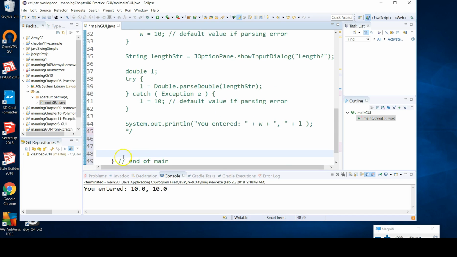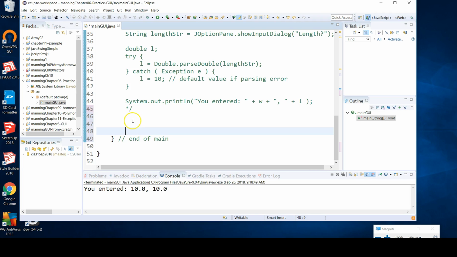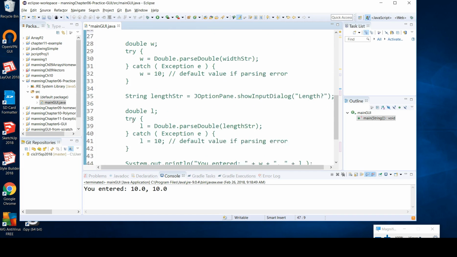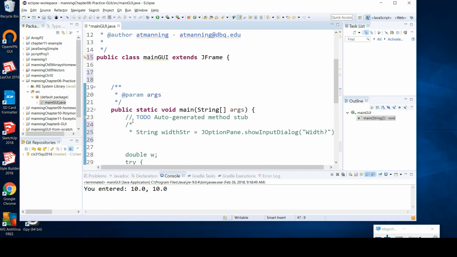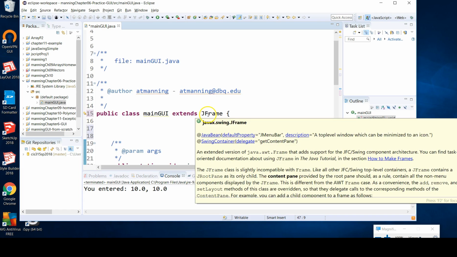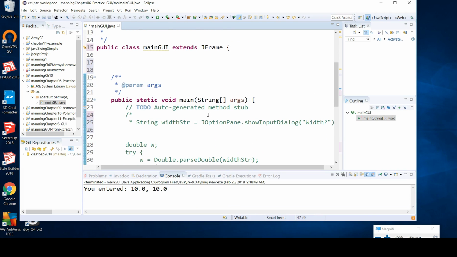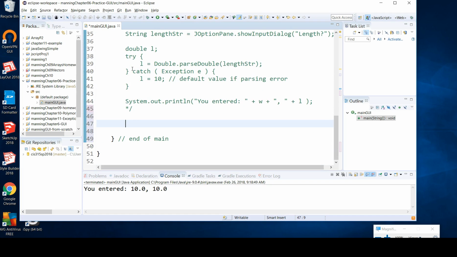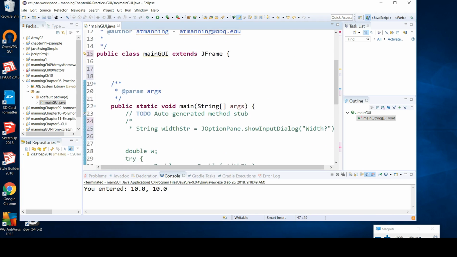Okay, so I'm going to put extra lines here before I end my main. This here I've just all commented out. That was just some practice. I know I'm a JFrame, and I'm a class. MainGUI is the name of my class. So let's just try this. JFrame myMain equals new. What kind of class am I? MainGUI.